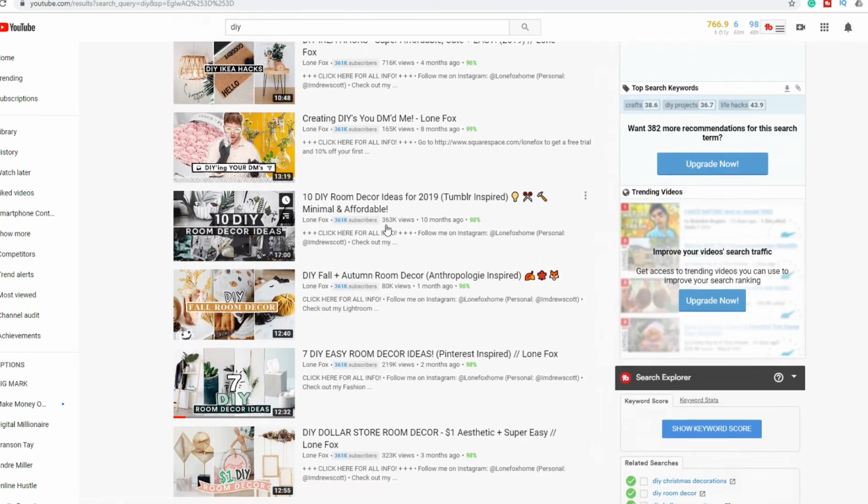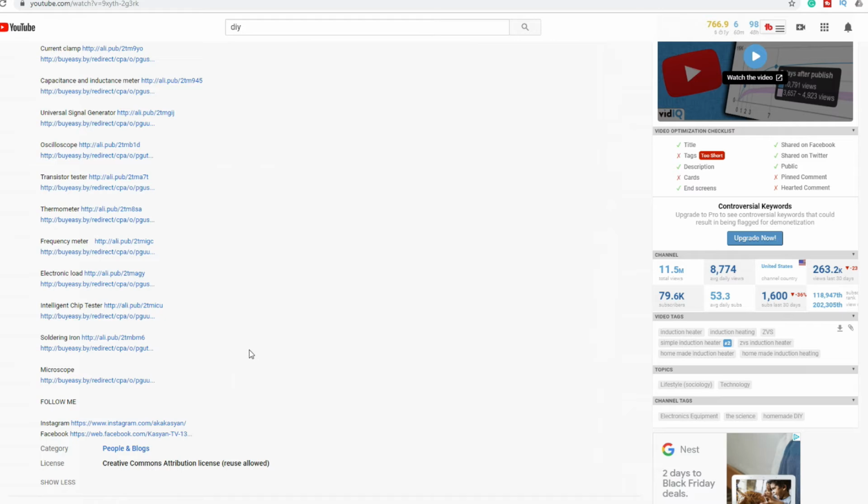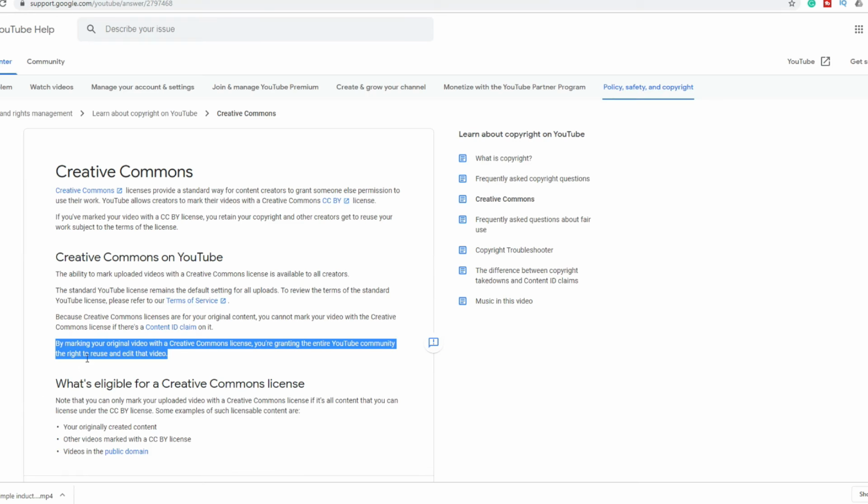Let me click on this video and show you what I mean. If you scroll all the way down to the end of the video description, you will see the license, and the license this creator has chosen is Creative Commons. If you click on the license link and you check out what I've highlighted in blue, it says when a creator marks their video Creative Commons, they allow the entire YouTube community to edit and reuse that video.